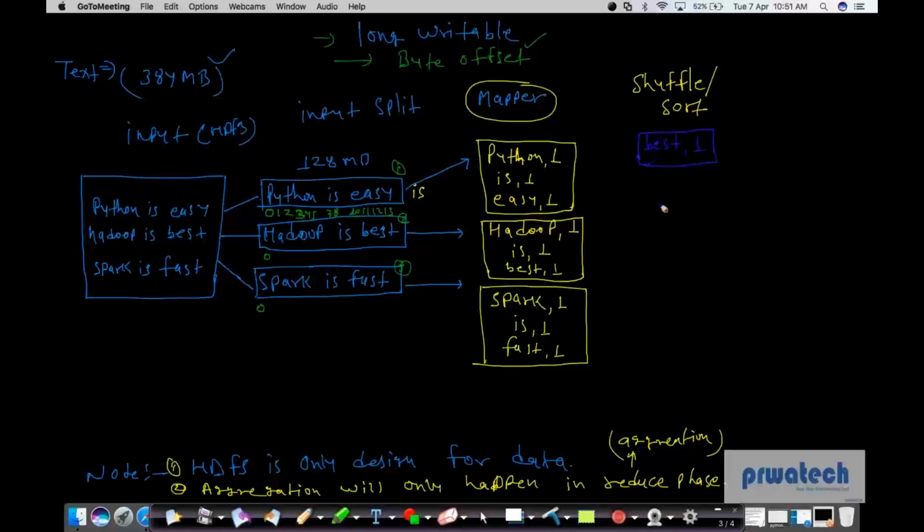Then second, after B, we have E, right? A, B, C, D, E. E is there. So it will say easy, comma 1. Do we have easy anymore? No. Then third, sorry, F will come first. Fast is also there. So fast, comma 1. So best, easy, and fast. These keys are sorted.